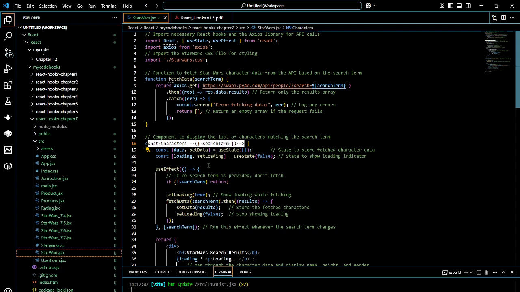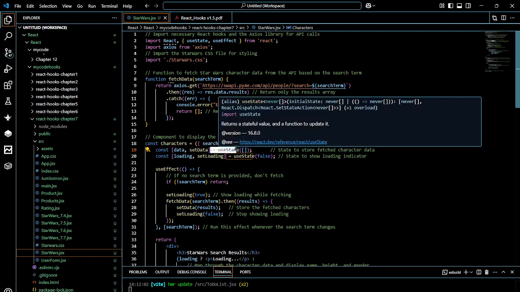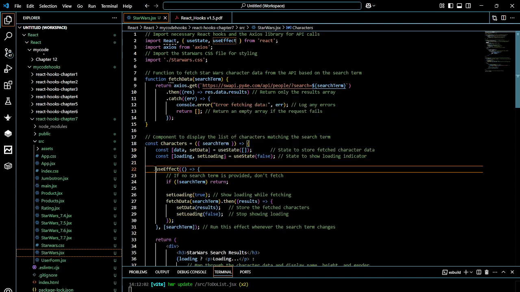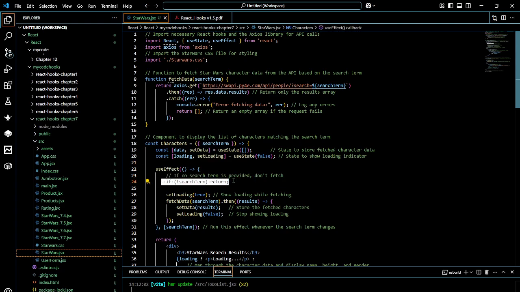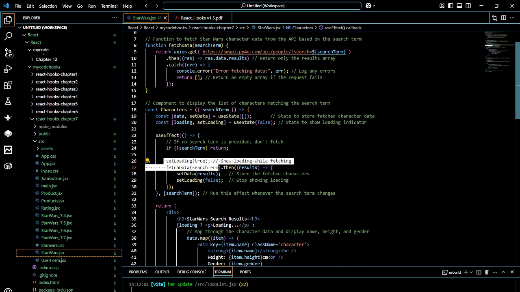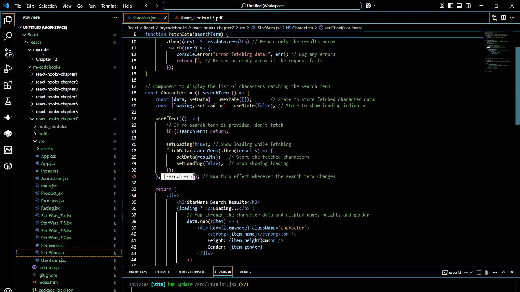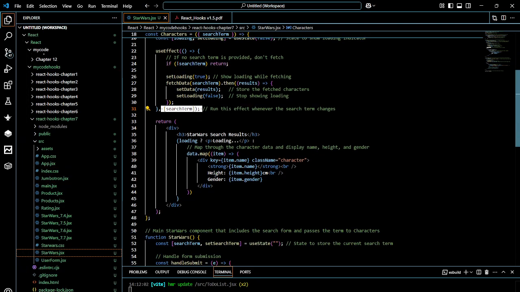And then our use states. This state is used to store the fetched character data, and this one is used to show the loading indicator. Then we have our use effect, and if no search term is provided, it won't fetch. Then we have set loading. This is going to show loading while fetching. Our set data is going to store the fetched characters. And then set loading will stop showing loading, so that little circle. And then our search term over here at the end of our function is going to run this effect whenever the search term changes.